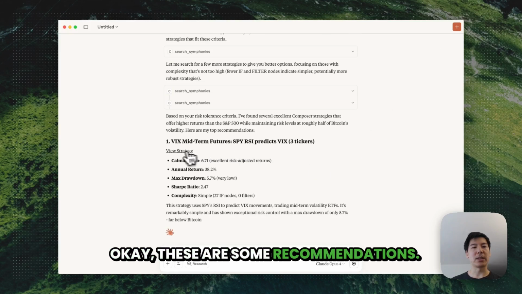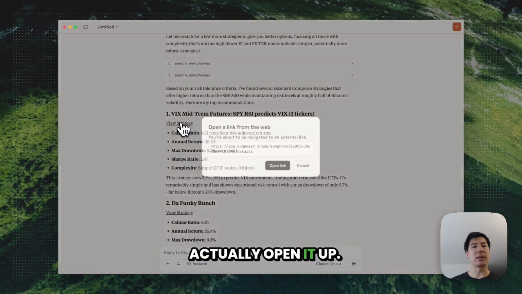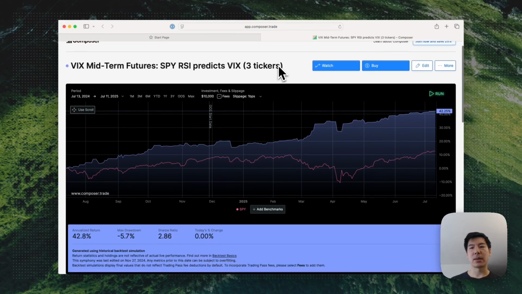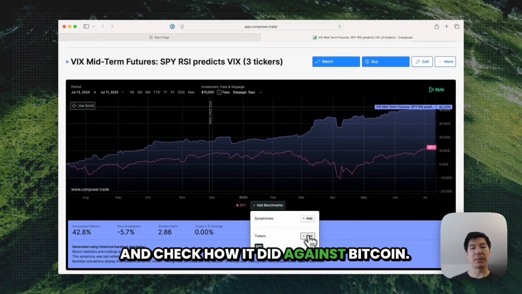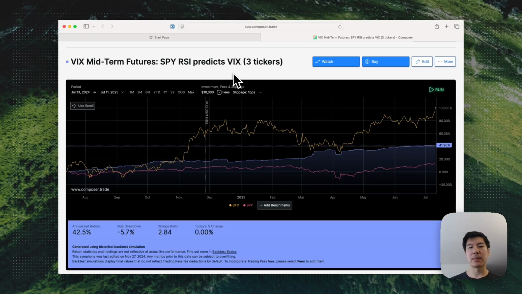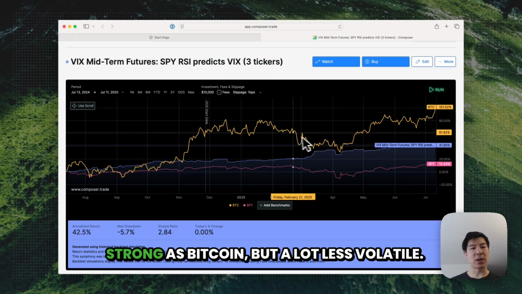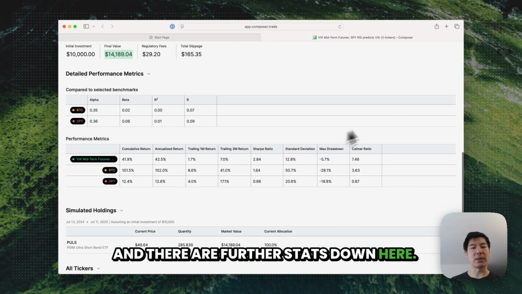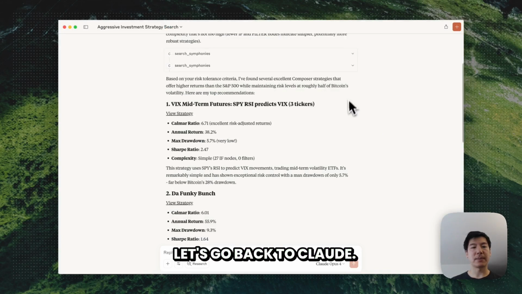Okay, these are some recommendations. You can click this view strategy here to actually open it up. And we can check how it did against Bitcoin. Okay, so we can see, you know, not as strong as Bitcoin, but a lot less volatile. And there are further stats down here. Let's go back to Claude.